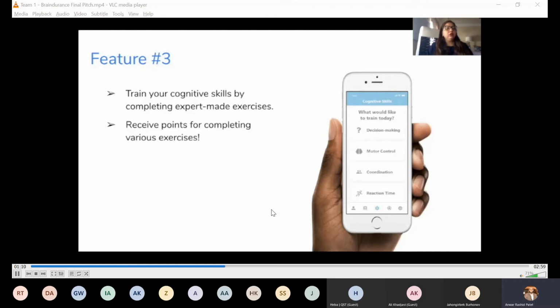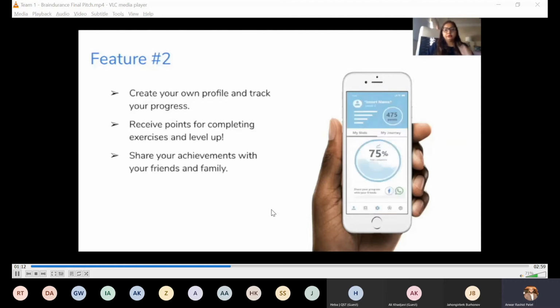Moreover, our software allows you to monitor and track both your cognitive and athletic performance in order to provide accurate insight on athletic progress with feedback from sports specialists and scientists.